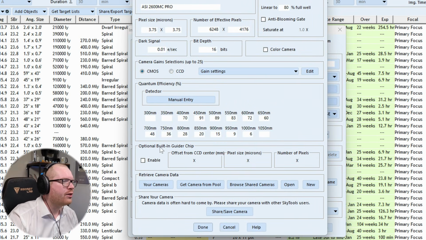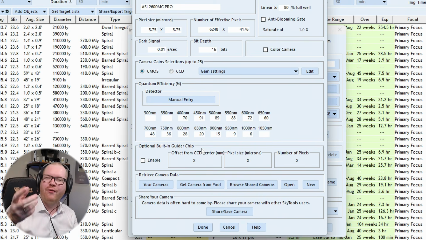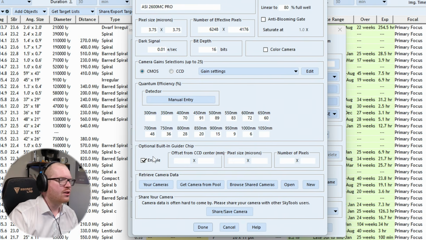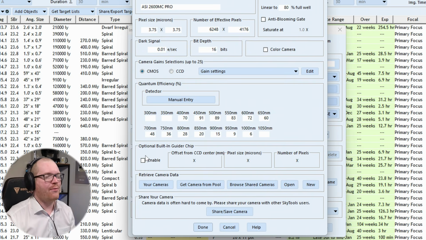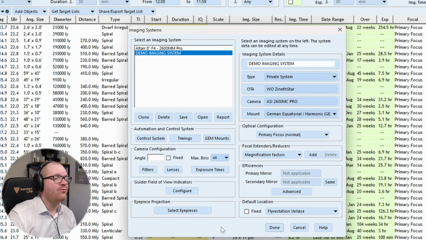Here is the optional built-in guide chip. If you have one of those duo cameras from SkyTools, you can enable that in here and set the offset for the CCD chip, pixel size, and pixel resolution. You set all that in there, and then it handles it as a single camera with a built-in guide camera. It's really, really cool.